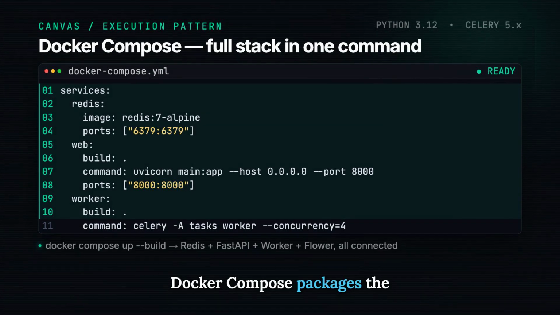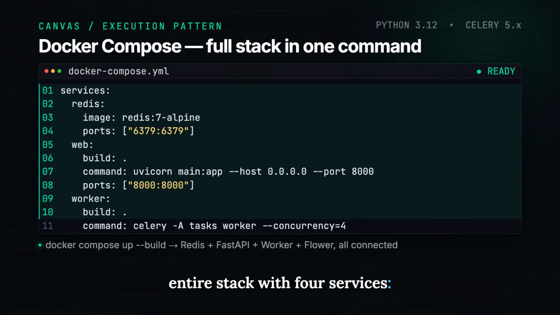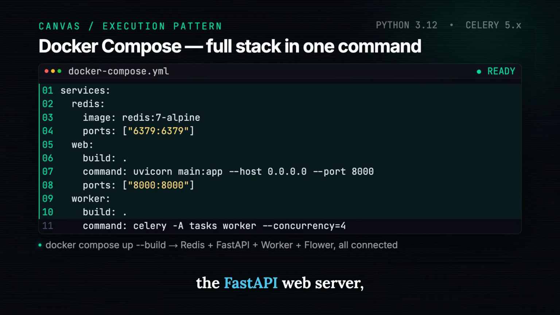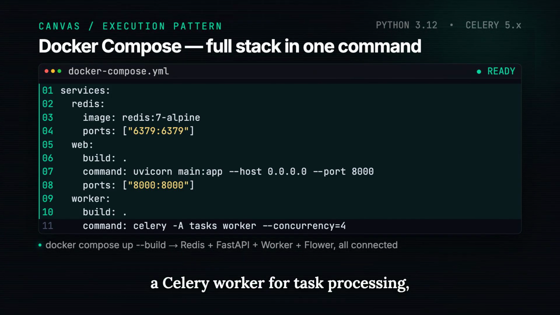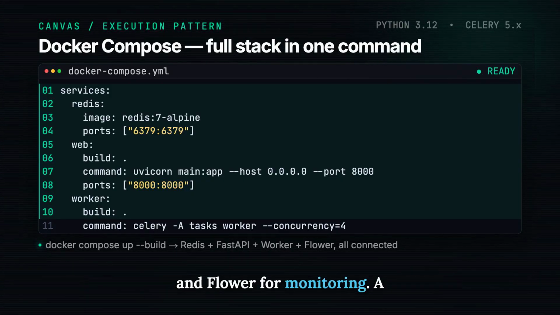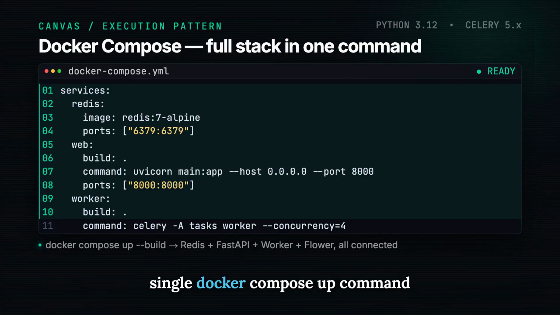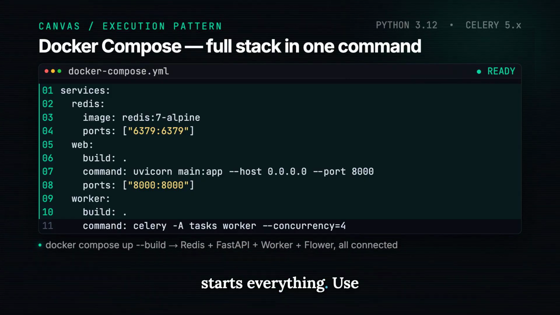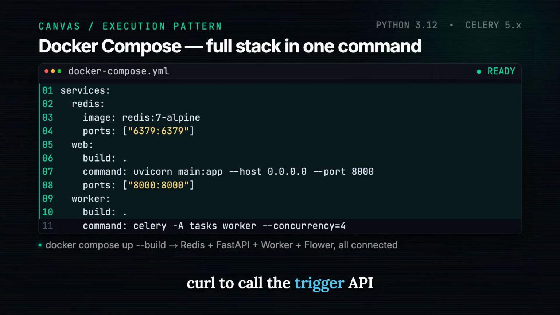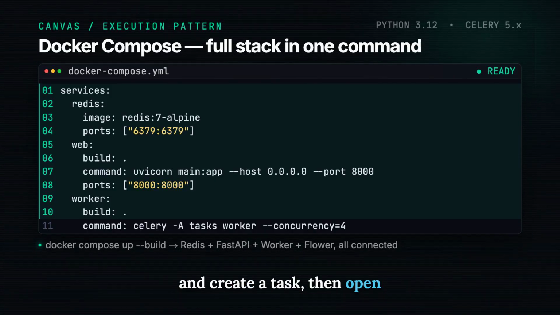Docker Compose packages the entire stack with 4 services: Redis as the message broker, the FastAPI web server, a Celery worker for task processing, and Flower for monitoring. A single docker compose up command starts everything. Use curl to call the trigger API and create a task, then open a WebSocket connection to watch progress in real time.